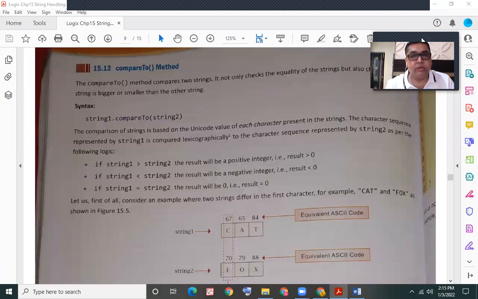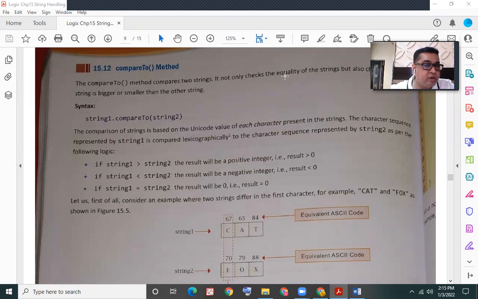The next method we are discussing today to work with strings is the compareTo method. It compares two strings and gives us some result, which will be an integer value. What this integer value will be, we'll understand. Here I've already opened the notes and we are speaking about the compareTo method.